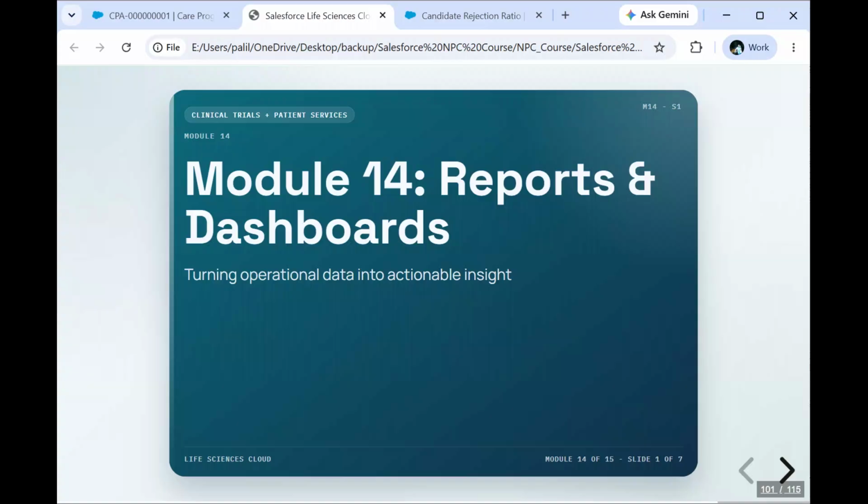Welcome to Module 14. We have built records across both major areas of Life Science Cloud, clinical trials and patient services. Now let's look at how to turn all the operational data into meaningful insight through reports and dashboards.